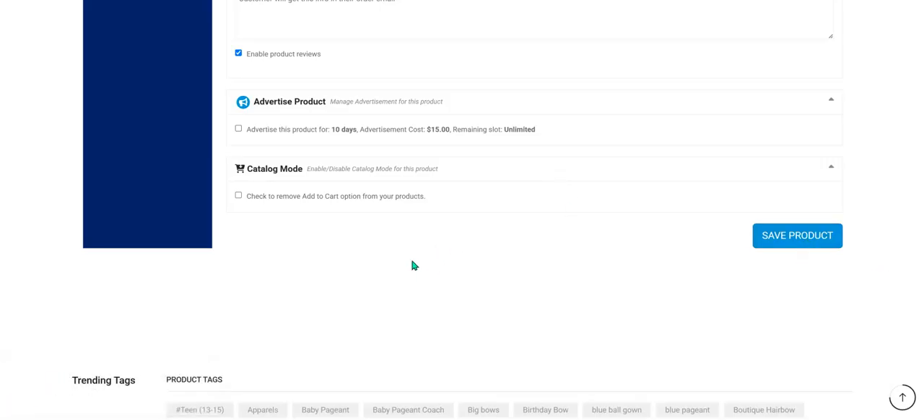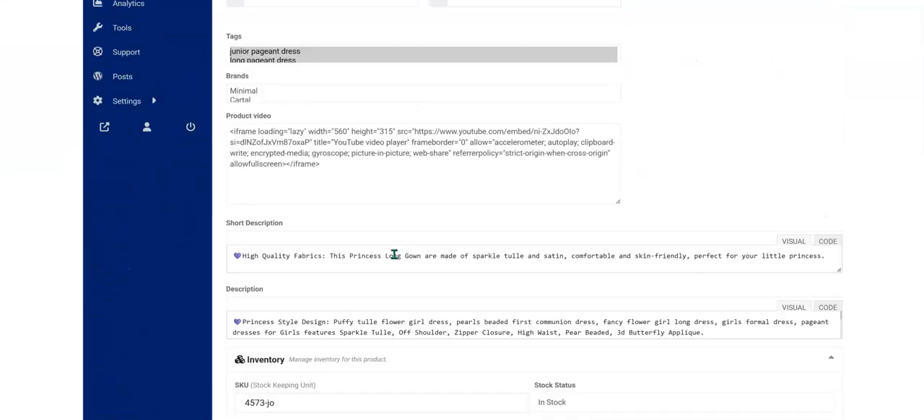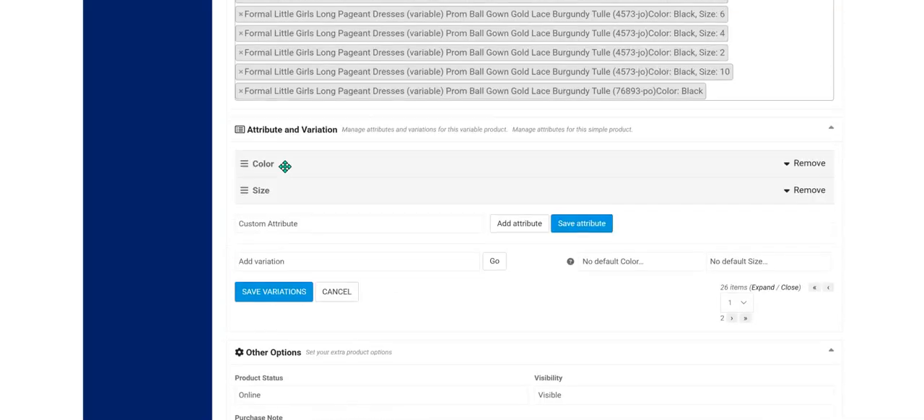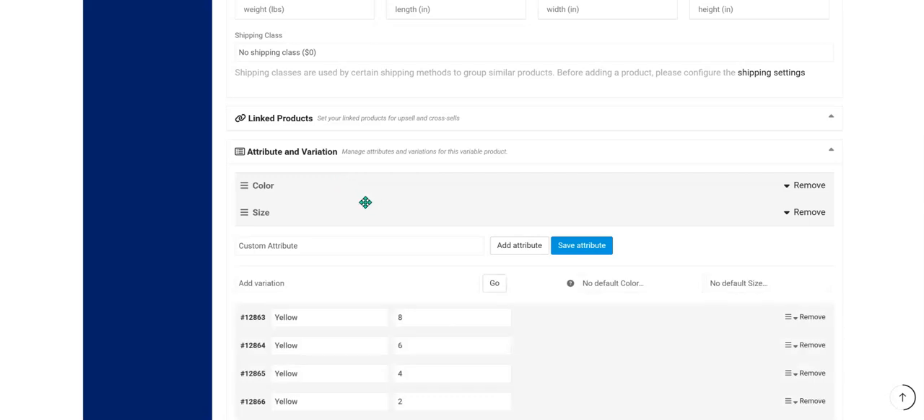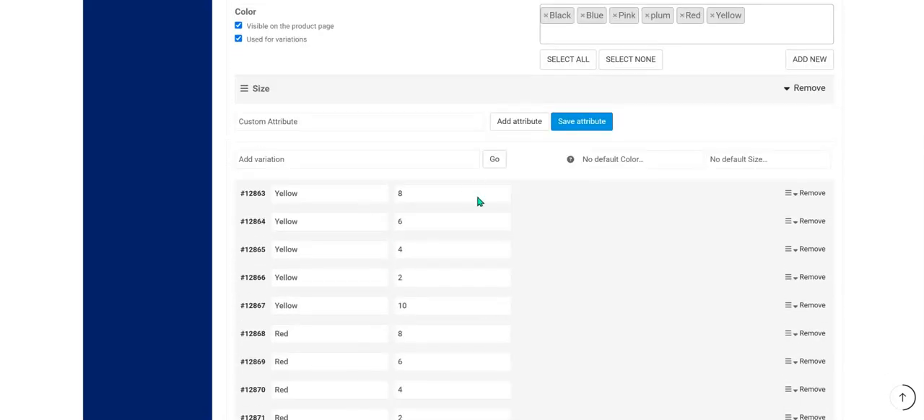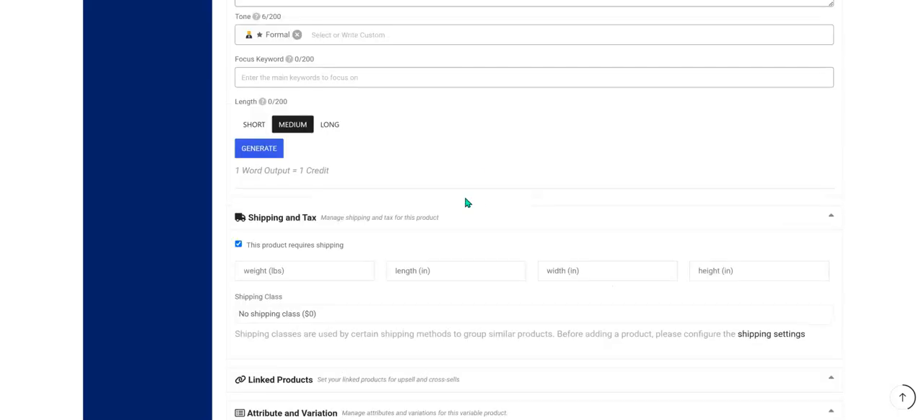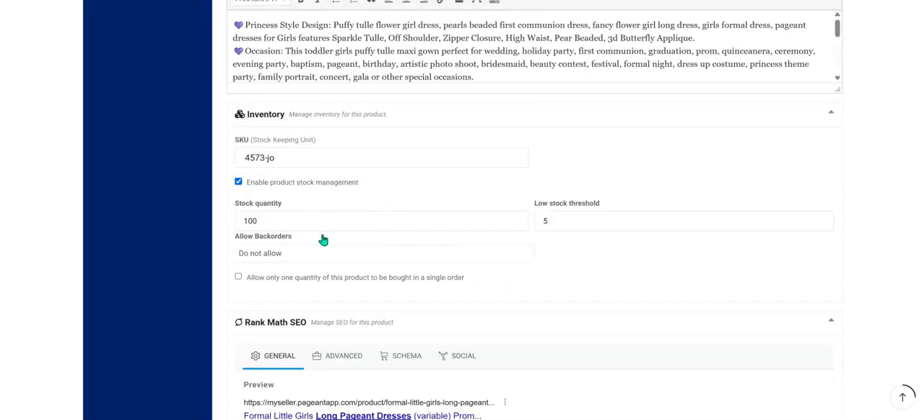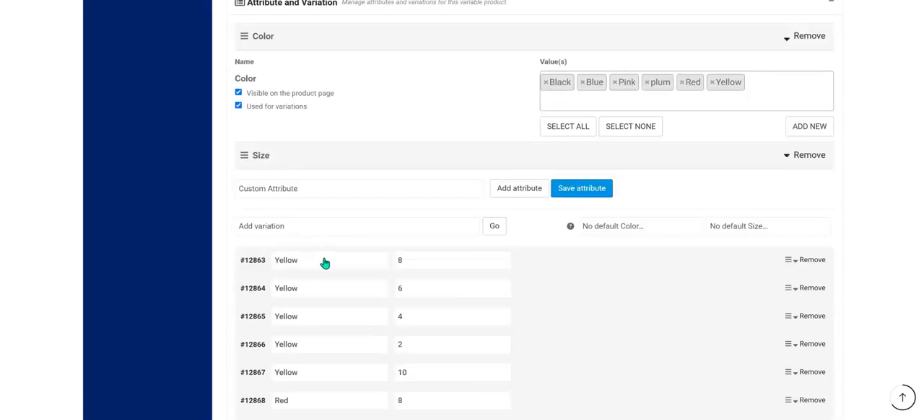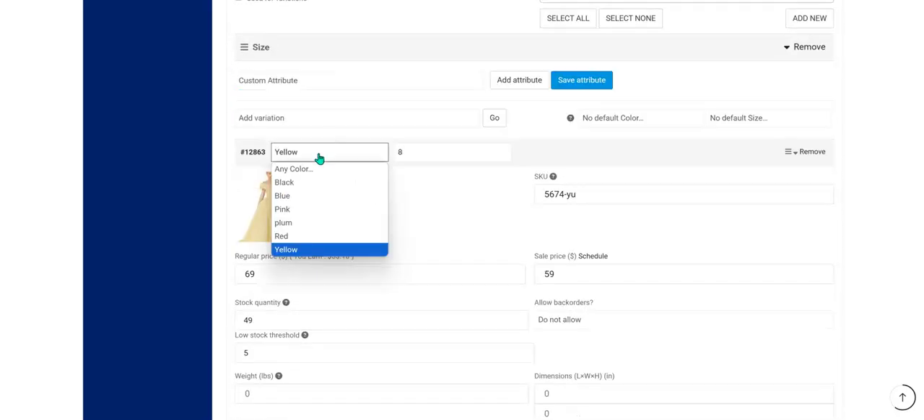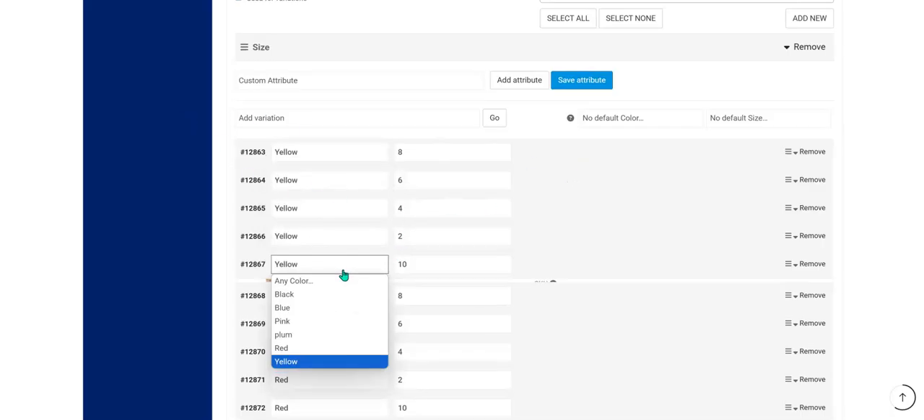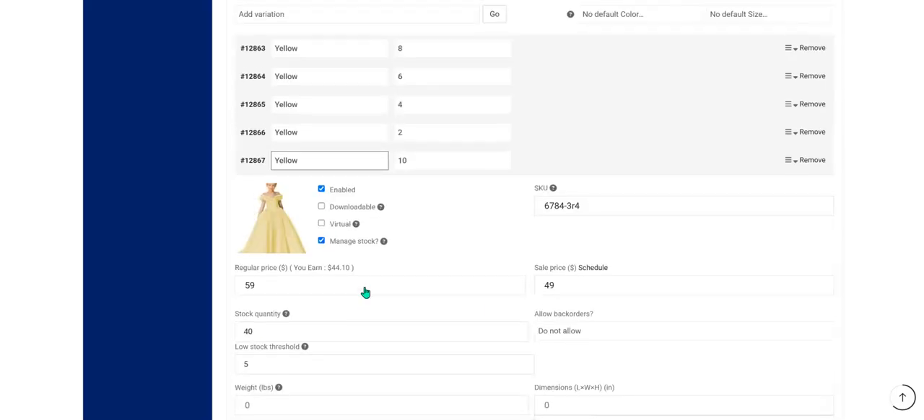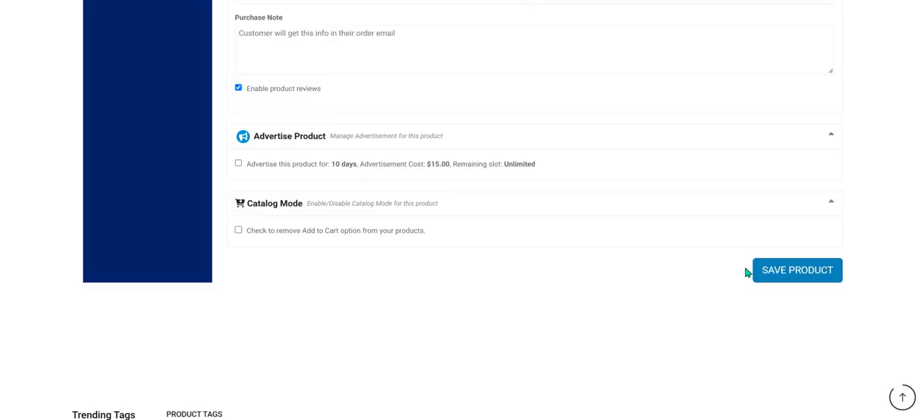Yellow 10. And okay, I think I have them all in place. We have all the yellows in place. All right, so let's go ahead and save it again.